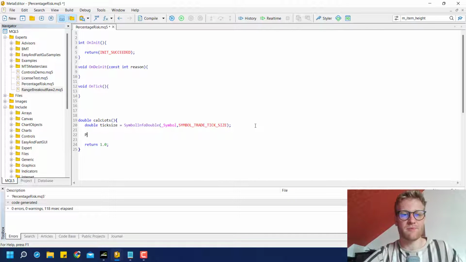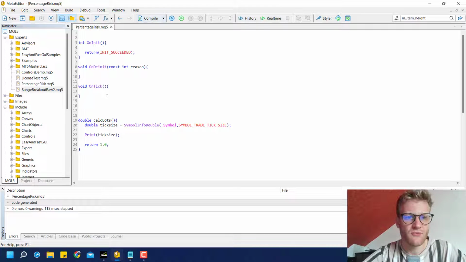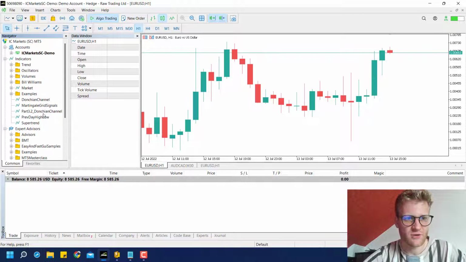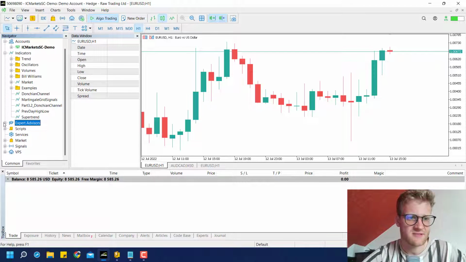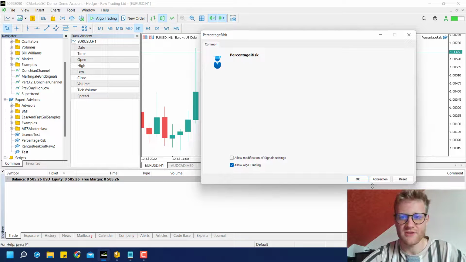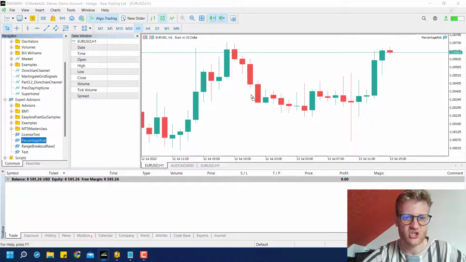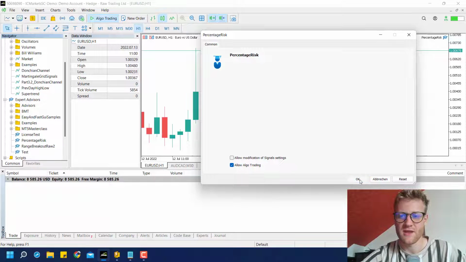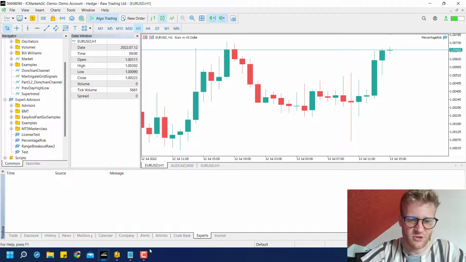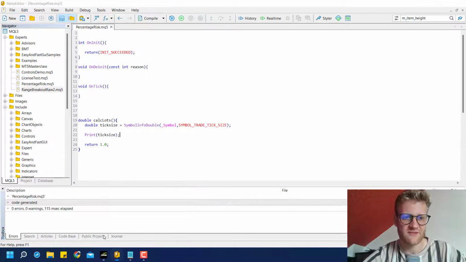So if we, for example, print the tick size, you can see if we now activate the program in the chart, it is this percentage risk, and you can find it now in the MetaTrader navigator. If you click under expert advisors, there you will find this percentage risk. I can drag and drop it or double click it on any chart. And if I click on OK, you will see that nothing happens. So we do not get anything in the expert's journal.